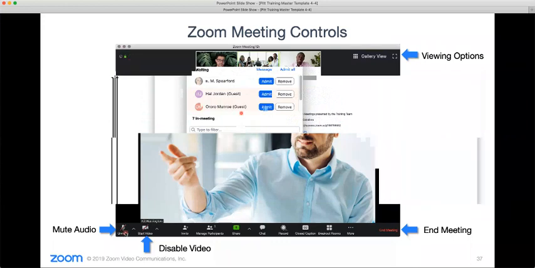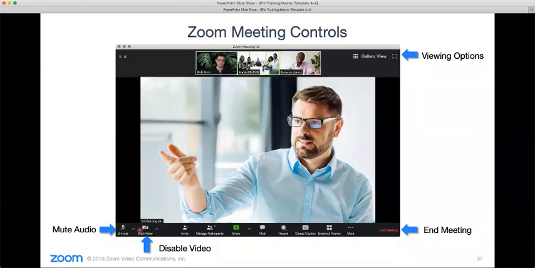Or in the bottom left portion of the window, you can see the mute audio or unmute audio, start or stop video, and the up arrows or carets allow you to make sure to choose or ensure that you've selected the proper device that you are using in the meeting, especially if you have multiple options available. You can even test those out as well.